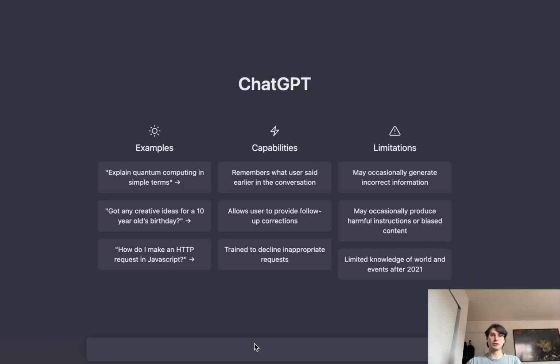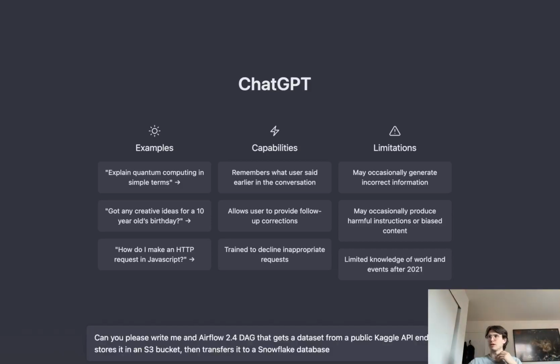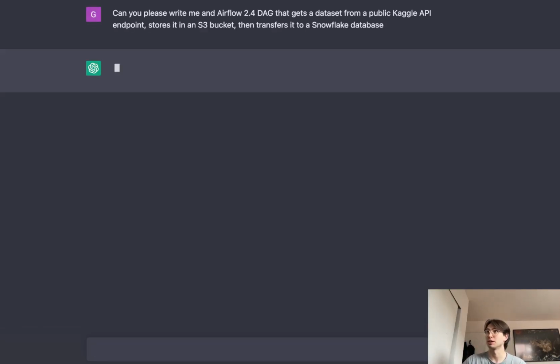So the first thing we're going to want to do is actually create our prompt. So we'll start here, and I'll do a quick little cut just so you don't have to watch me type it out. And there we have it. In this request, we're going to ask ChatGPT to write me an Airflow 2.4 DAG, going a little bit back just for safety, that gets a data set from a public Kaggle API endpoint, stores it in an S3 bucket, and then transfers it to a Snowflake database. So let's fire it off and see what it comes up with.